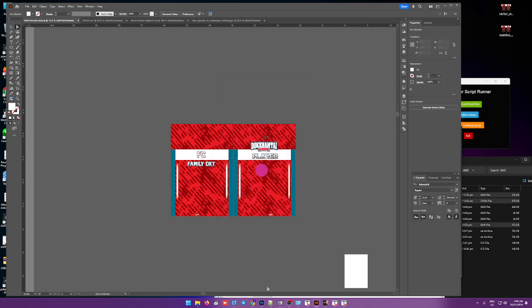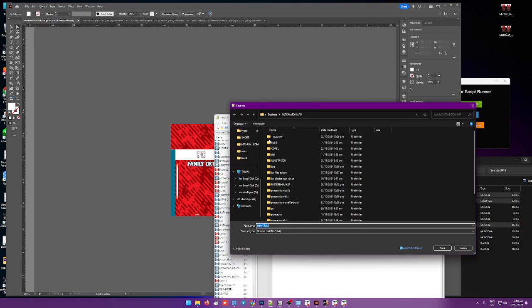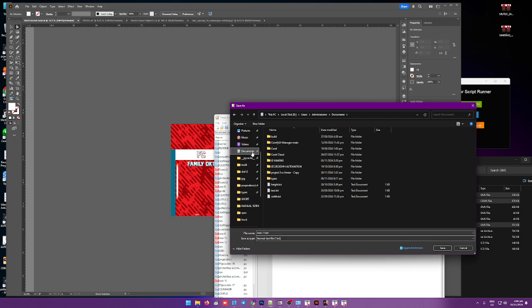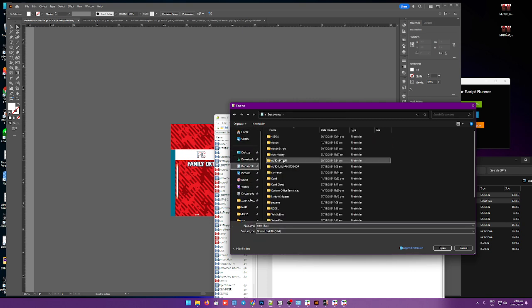Okay, and then save also the text. So you have to save it as CSV. The way I save it like this, I use Notepad, and then where's the pattern? Here's the pattern.